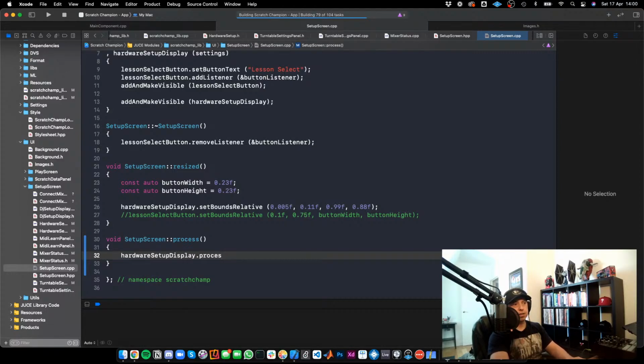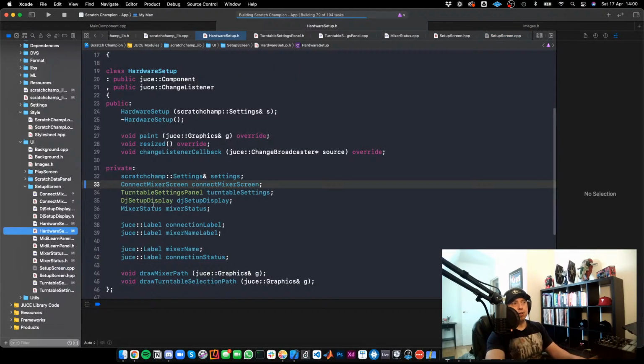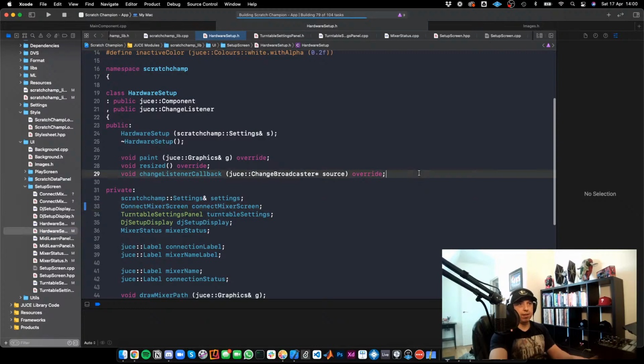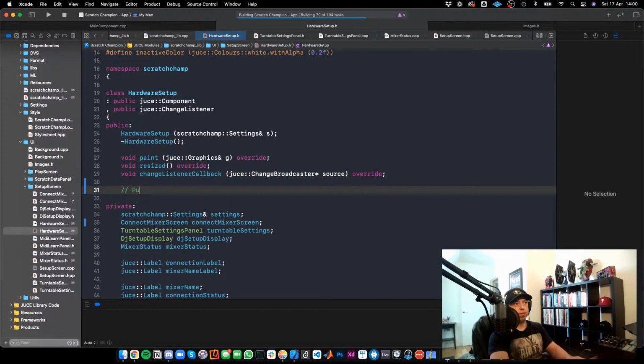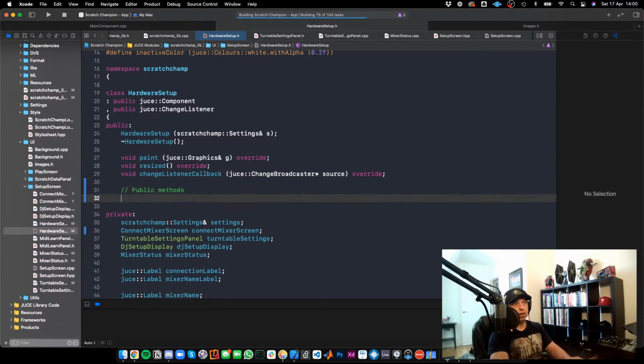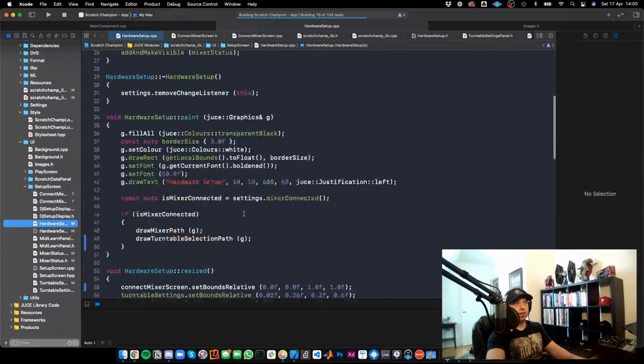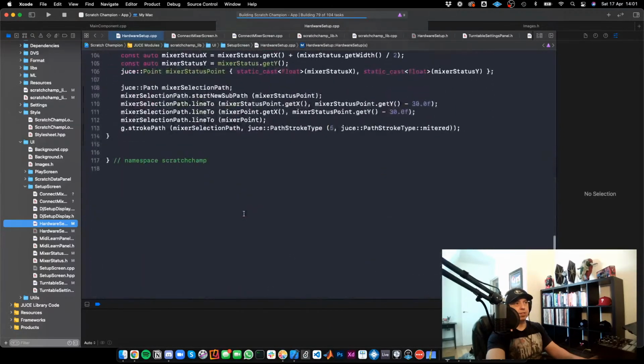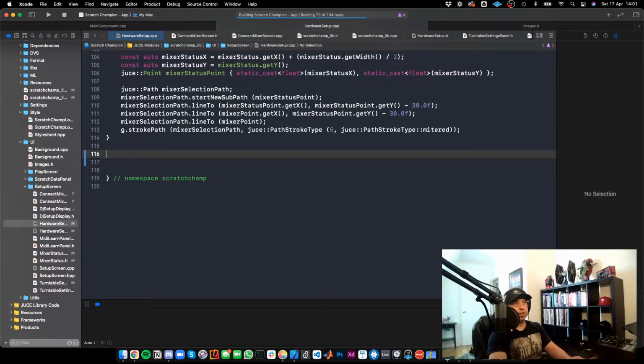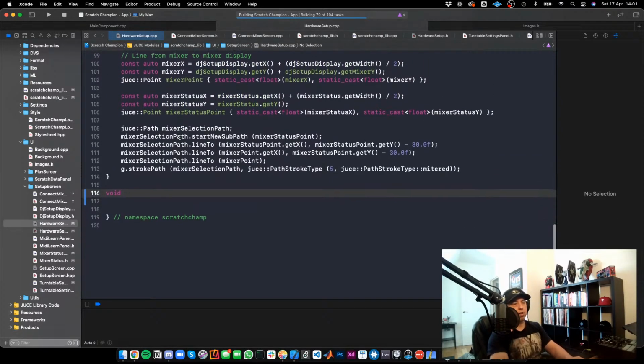Process. Like that. But we haven't made that up yet, so now we need to make that up. So we'll say public methods, and once again we will do void process. All of this business, and I will do void. The class that we're in is hardware setup process.